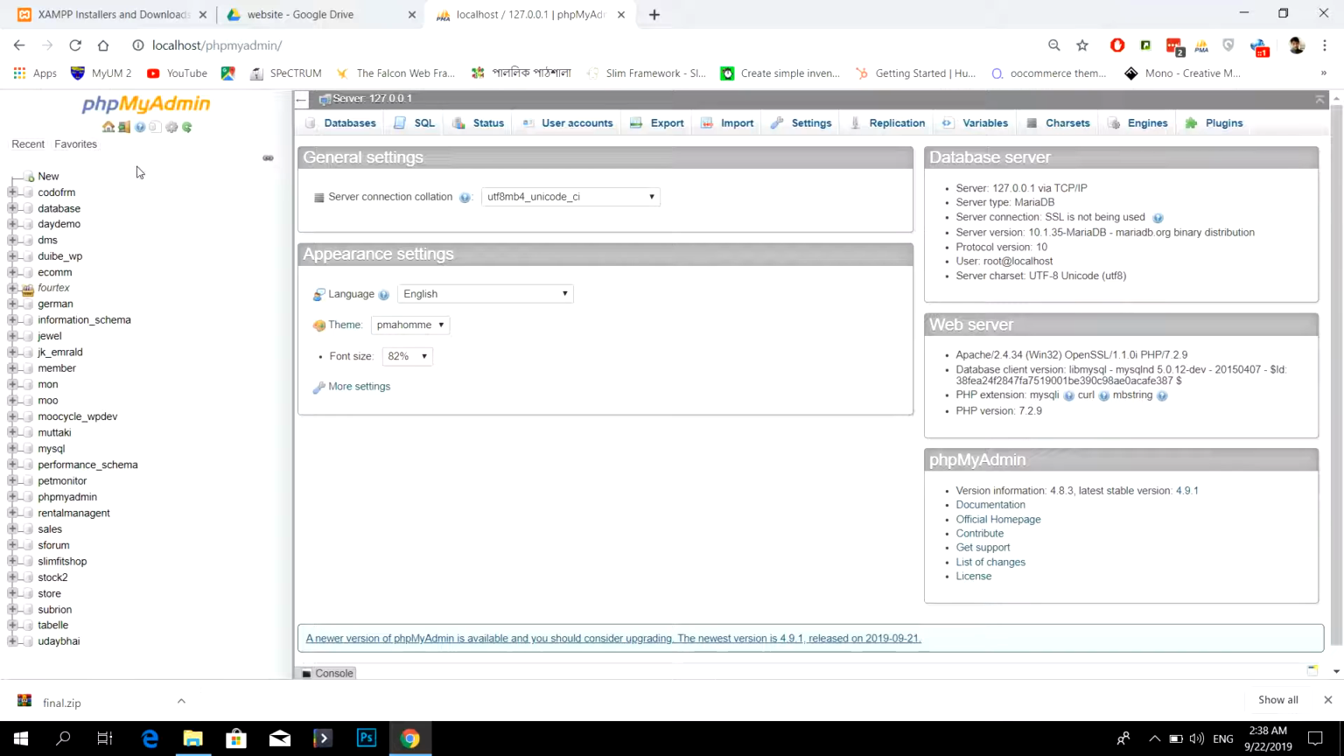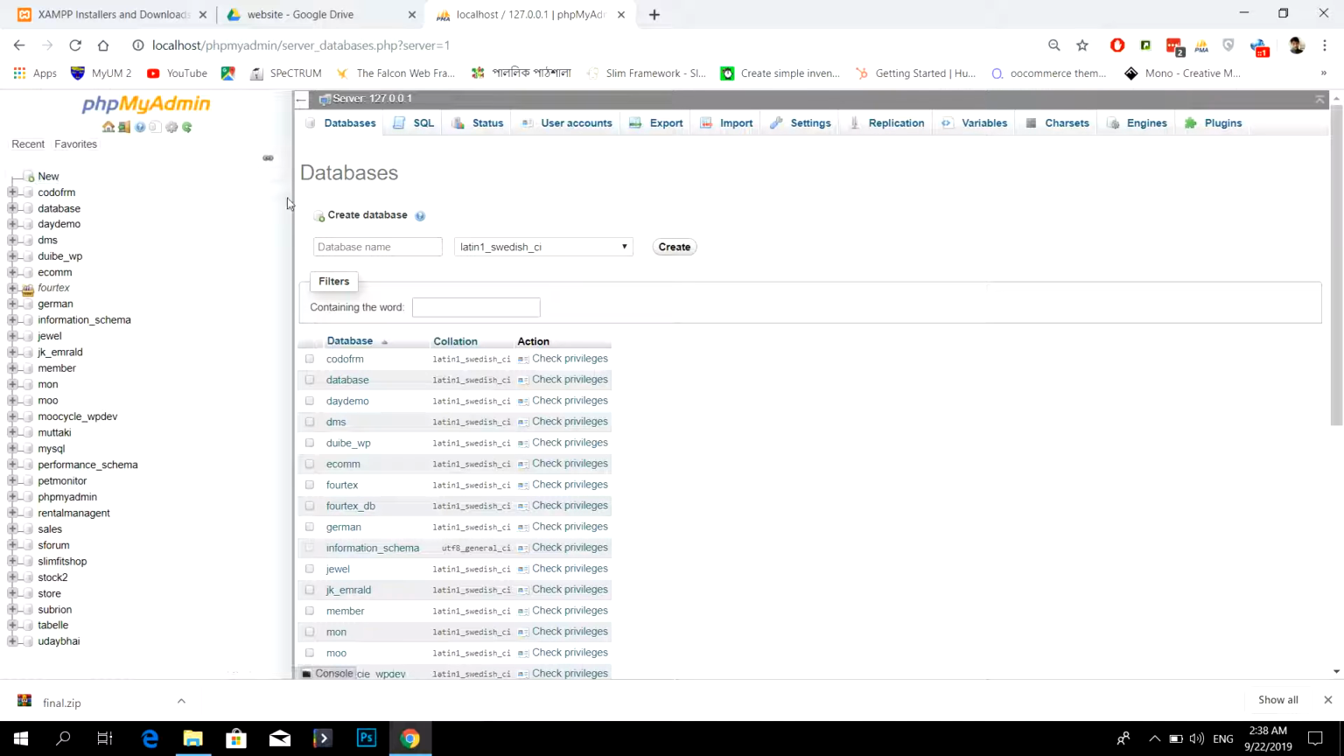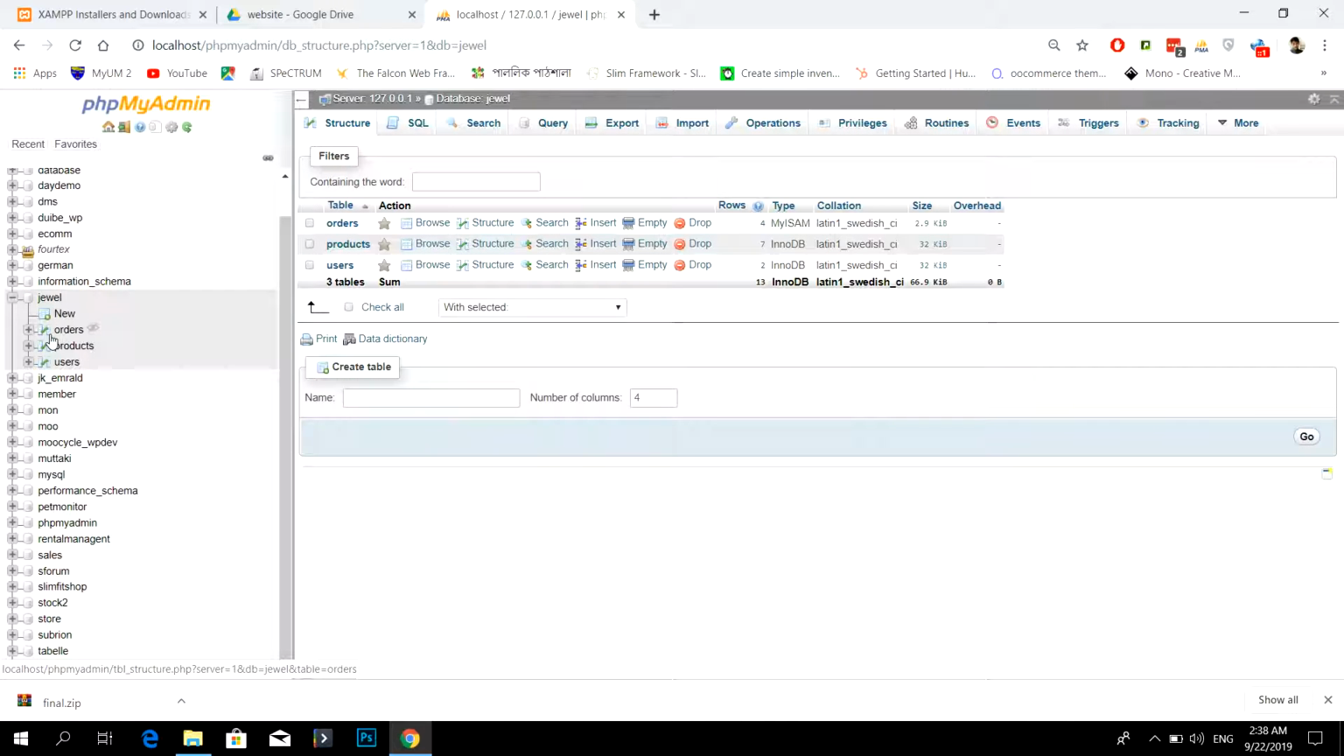Here you create a database. Name this database Jewel. Click new. The window will be something like this. Write JEWEL and press create. When you create, you see there is a database called Jewel. Okay, go to Jewel. This will be not like this, it's already there because I have the database. Go to Jewel. It will be empty.